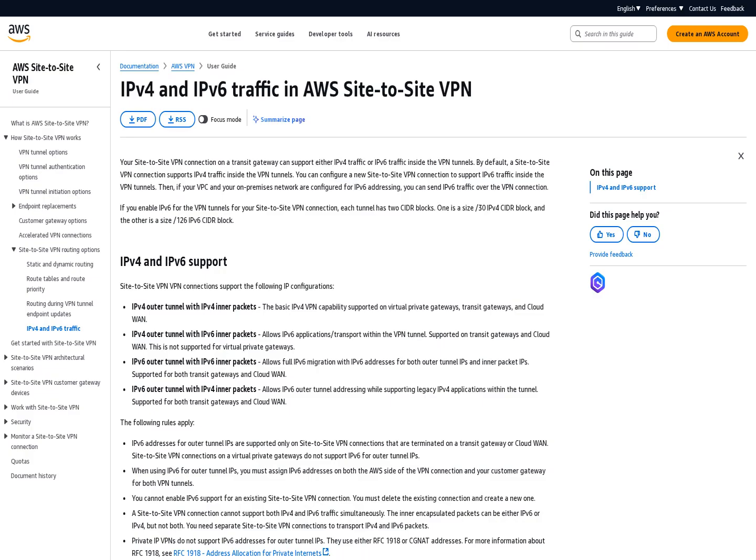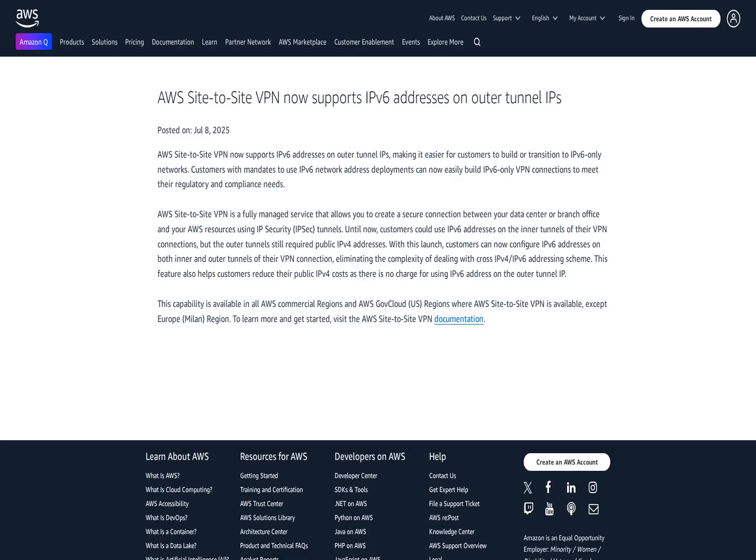AWS Site-to-Site VPN now supports IPv6 addresses on outer tunnel IPs, making it easier for customers to build or transition to IPv6-only networks. This feature allows customers to configure IPv6 addresses on both inner and outer tunnels of their VPN connection, eliminating the complexity of dealing with cross-IPv4/IPv6 addressing scheme. This capability helps customers reduce their public IPv4 costs as there is no charge for using IPv6 address on the outer tunnel IP.